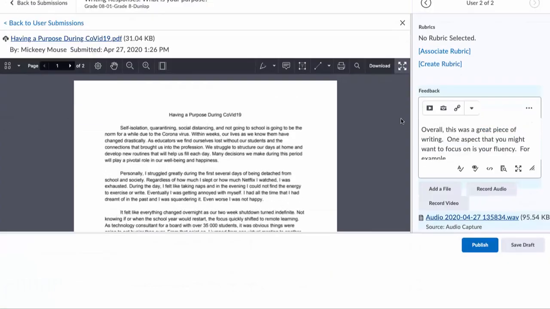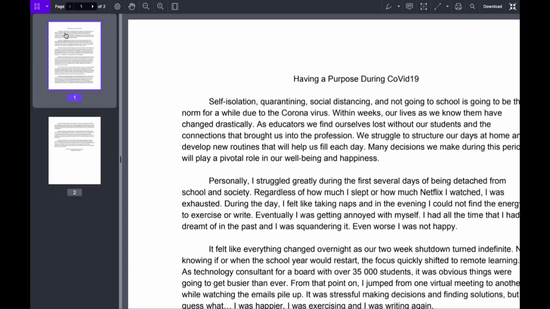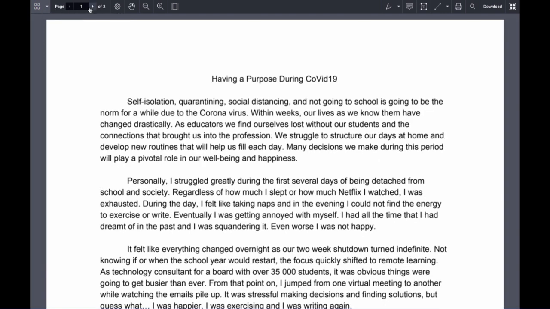So when we click on that, it goes full screen. And I'll just take you through this really quickly. If you click on these 4 squares, it will give you the layout if there's multiple pages. This will be able to flip through pages.